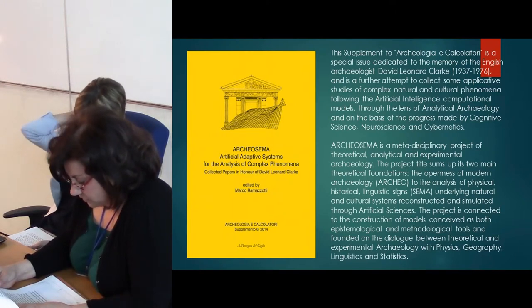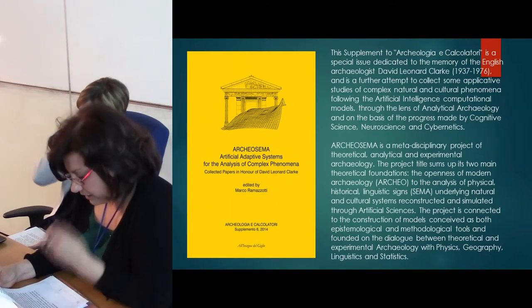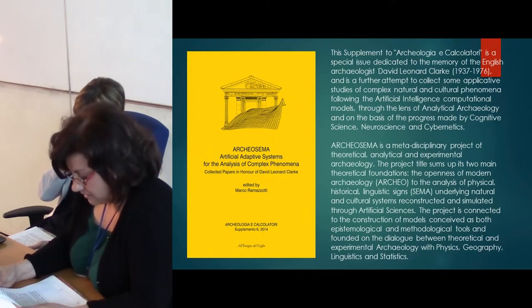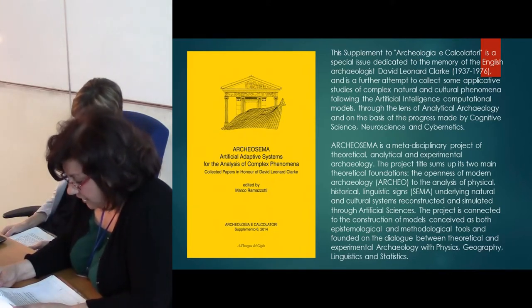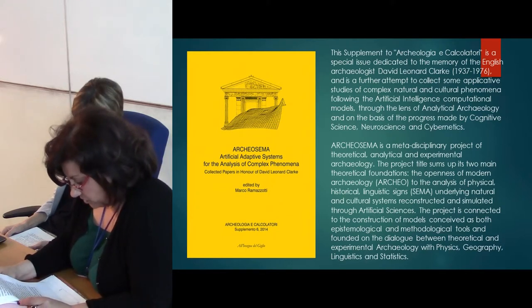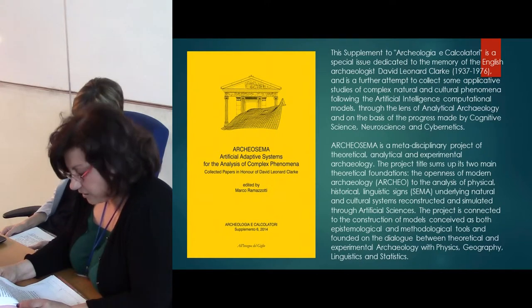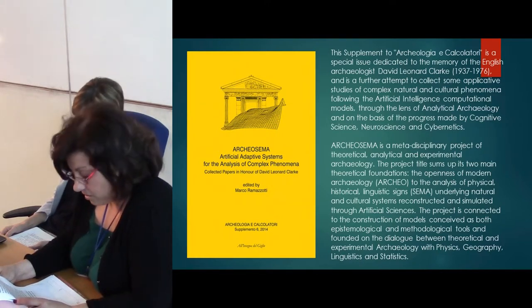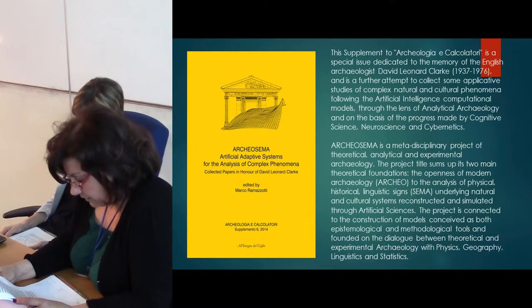In 2014 was published Archaeosema, Artificial Adaptive Systems for the Analysis of Complex Phenomena, collected papers in honor of David Leonard Clark, edited by Marco Ramazzotti. And this year the publication of the conference Archaeofoss, Archaeological Free Open Source Software, and the CITAR, the Territorial and Archaeological Informatics System of Rome, proceedings are scheduled.